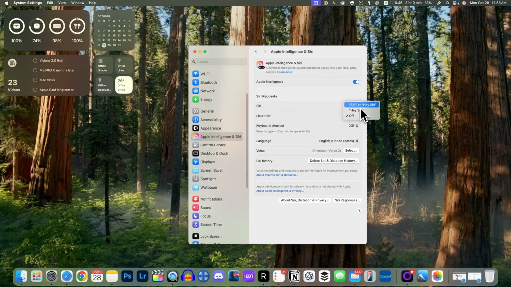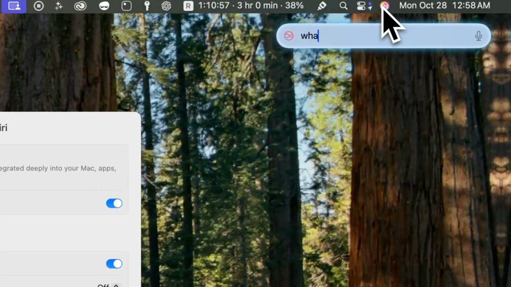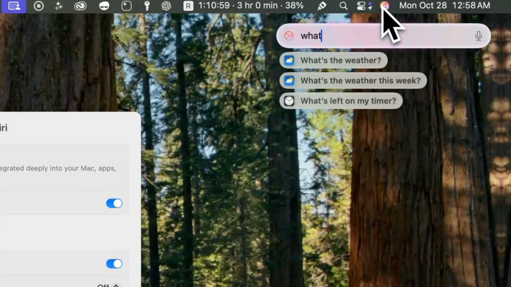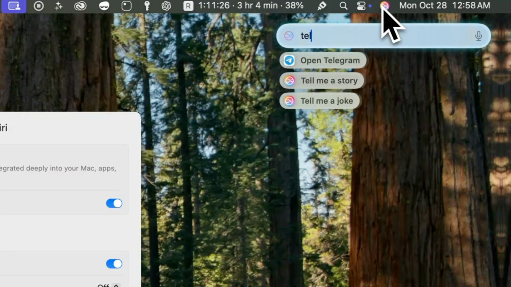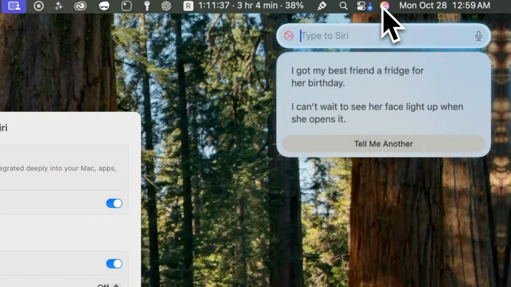Now you do also have listen for right here, so you can have your Mac listen for Siri as well if you want that selected, but I feel like the type to Siri now makes it a lot more accessible and easy to activate Siri. Now if I start typing something, you'll notice that we get these suggestions underneath that update in real time as you continue to type. And you'll notice with every letter change, this changes. So if I want to say tell me a story, for example, I could also use my arrow keys on my keyboard to go down and select these and just press return on tell me a joke, and it will tell me a joke right here.